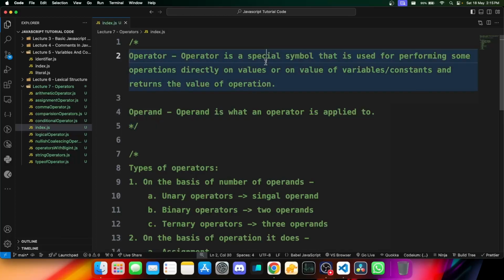Now, an operator is a special symbol that is basically used for performing some kind of operation. Now, what is an operation? What kind of operation am I talking about? I'm talking about things like addition, subtraction, multiplication, division. There are a lot more examples we're going to cover. All these things are basically called operations.